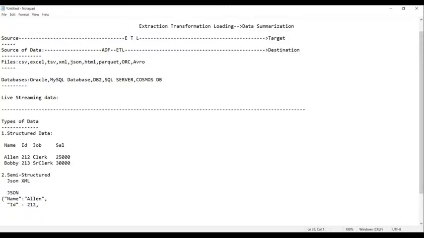Okay. Then you have job. What's the job you have? Job is nothing but the clerk. Comma. Then you have salary. What is the salary? Salary is 25,000. That's it. Fine, everyone. Now this is the data you have.